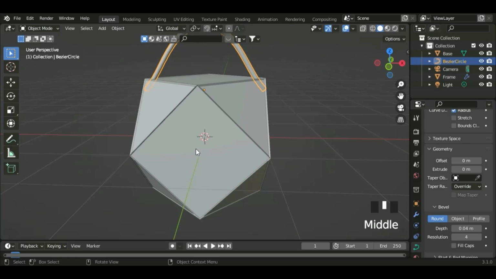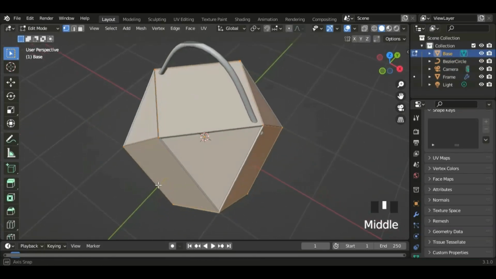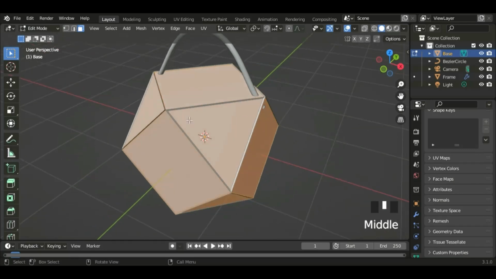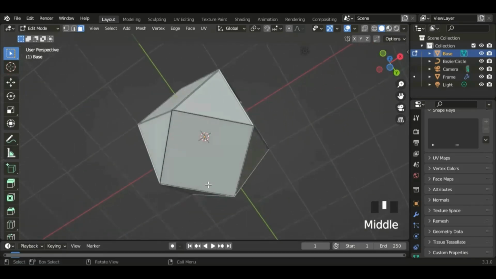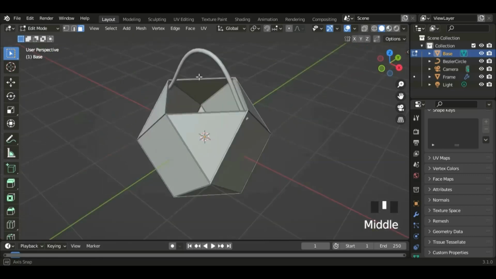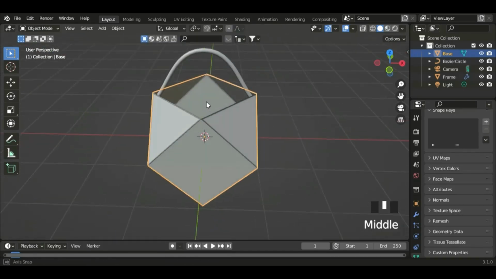So let's click on the base and then tab in. So now let's go to face select mode and then select the top face. Now let's delete it. Do the same at the bottom. That is the main basic shape of our Vesak Lantern.